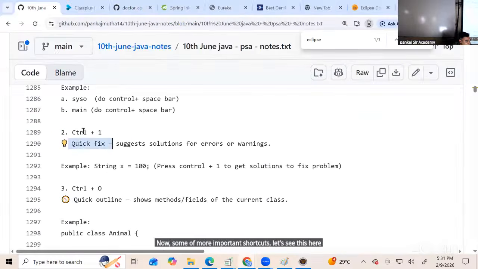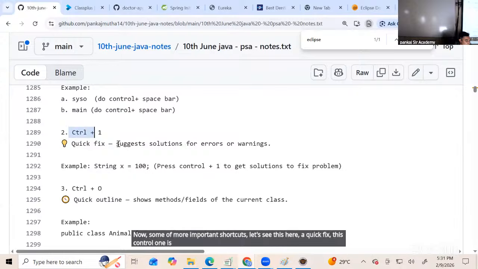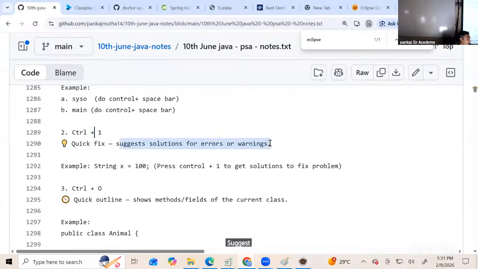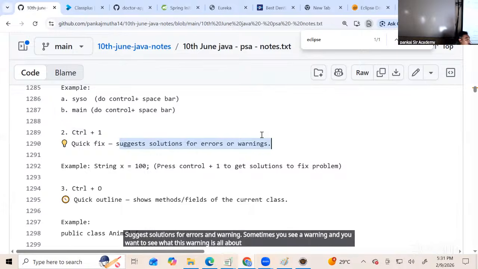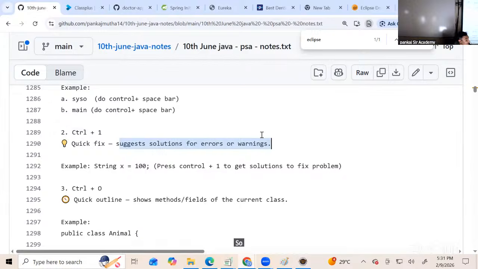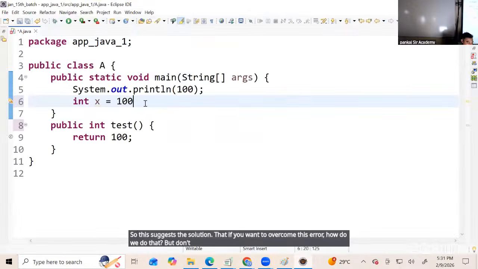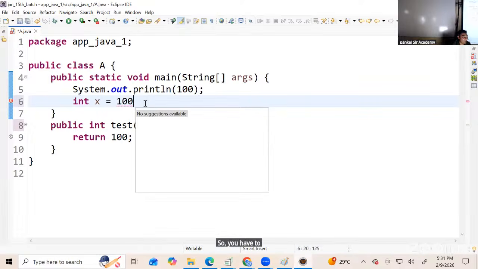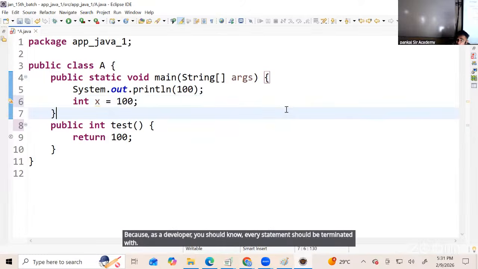Quick fix. This Ctrl+1 is quick fix. Suggest solutions for errors and warnings. Sometimes you see a warning and you want to see what this warning is all about and how do I solve this. So this suggests the solution that if we want to overcome this error, how do we do that? But don't expect that I will remove a semicolon and press Ctrl+1 and tell it to give me a suggestion. Such suggestions you will not get, because as a developer you should know every statement should be terminated with a semicolon.